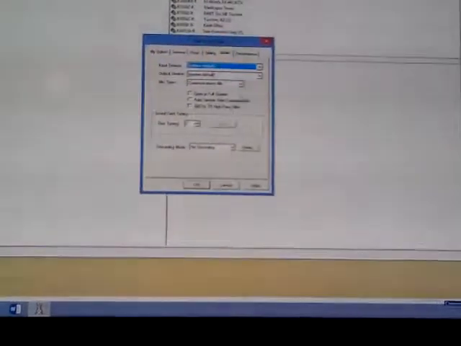Now I'm going to cancel out here. Let's see what this audio tab is. Because it's really loud, I had to turn my whole computer down.